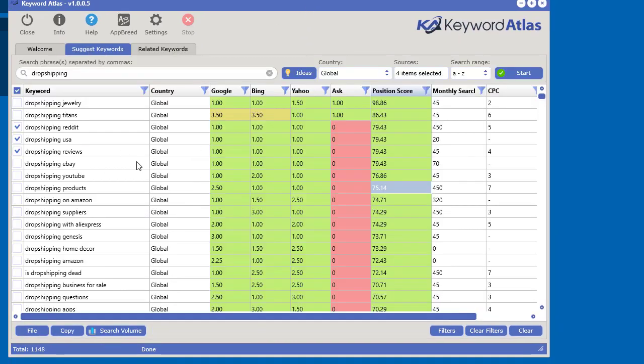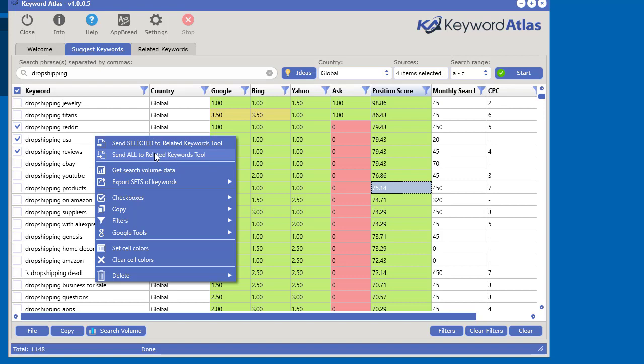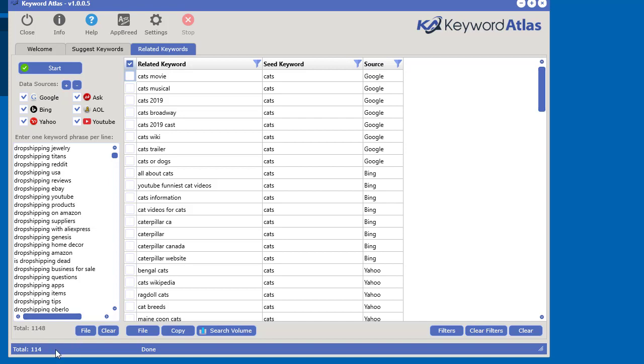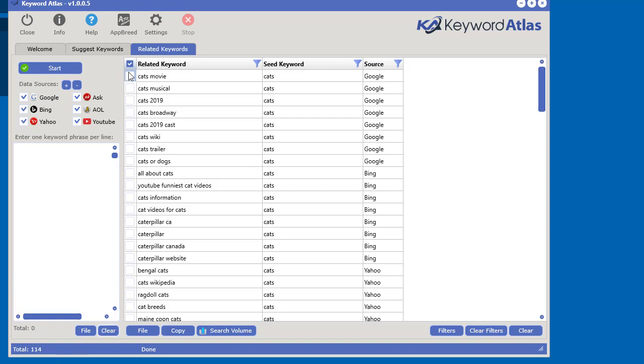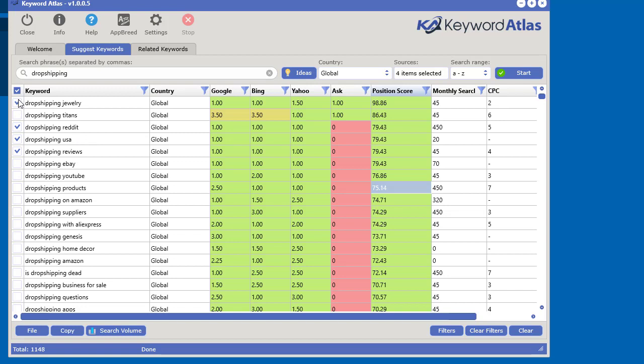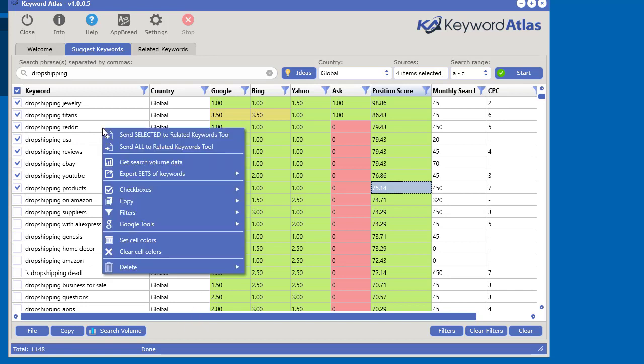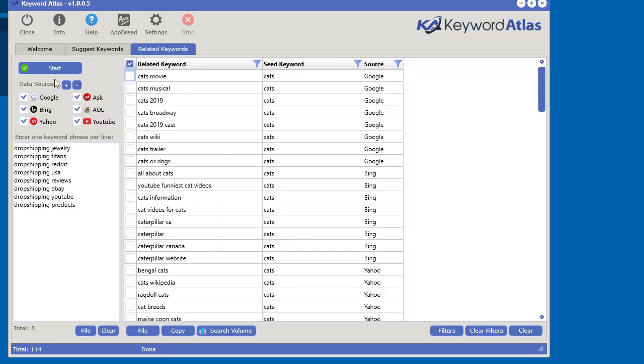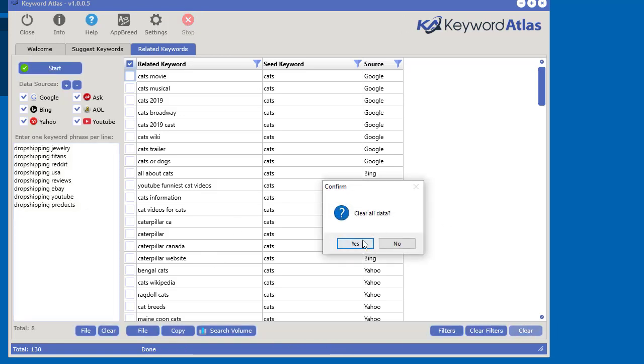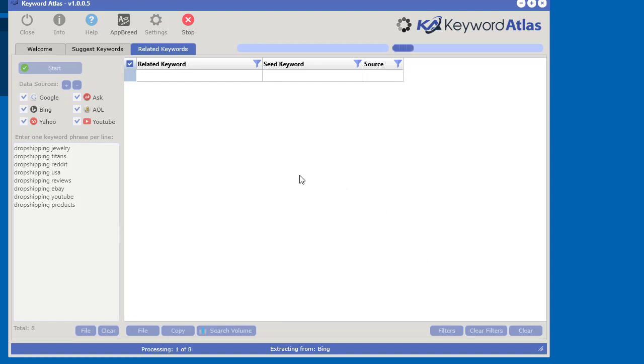You can also, from your suggested keyword tool, just send them over from here. So you can right click and send all to related keywords. So you do that and there are 14 of them there. You probably don't want to search that many. That's a lot. It'd take a long, long time. But say I just wanted to select these, I right click, send selected to related. And now I can go ahead and do these. Of course I can clear out the other data and start again.